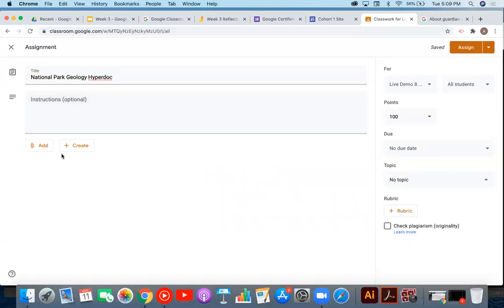And then down below, we have 2 different types of ways that we can put content in here. The first is add, the second is create. Create just brings up here the 5 most common Google Drive tools, and you can start a new one directly from there. But I'm going to click add.